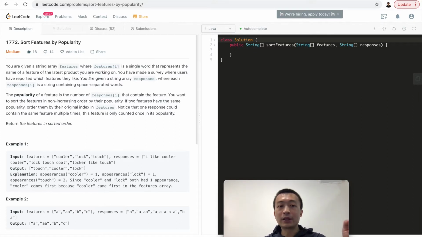Of the latest product that you are working on, you have made a survey where users have reported which features they like. You are given a string array responses, where each responses[i] is a string containing space-separated words. Okay, space is the delimiter. "I like cooler cooler", so a total of 4 words. It mentions cooler twice, right?